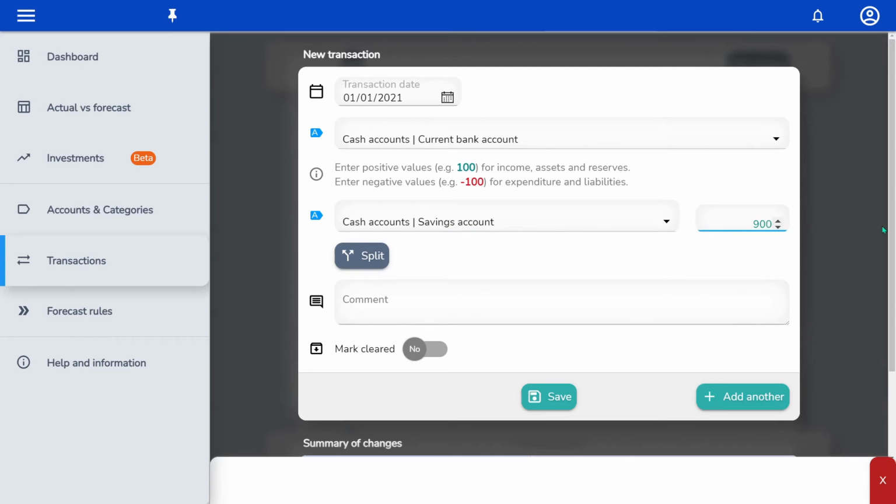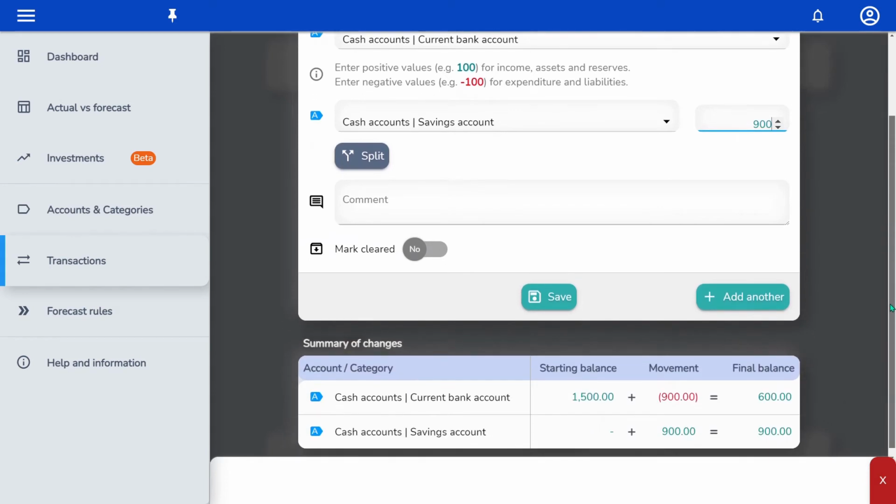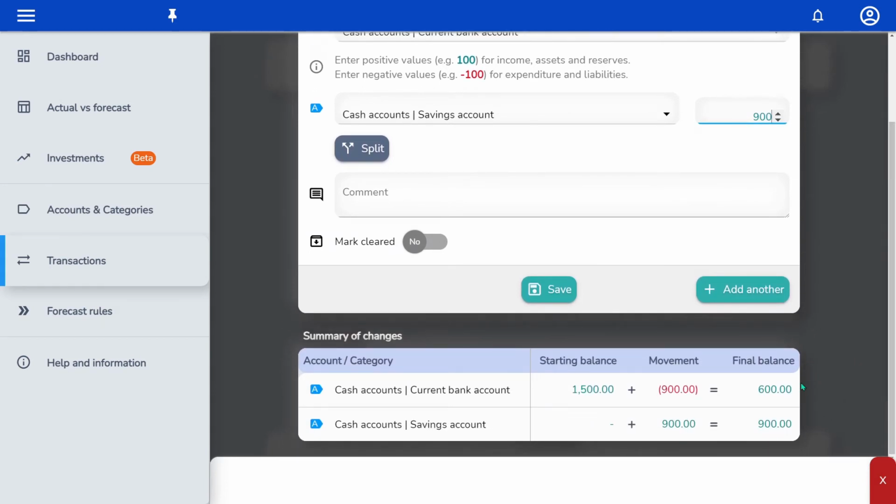Before saving the transaction, let's look at the summary below. This will show you the new balances once the transaction has been created. You can see that our bank account balance is being reduced and our savings account balance is being increased. Wealth Position works out the two movements from the single amount we entered above. Click the Save button to create the transaction.